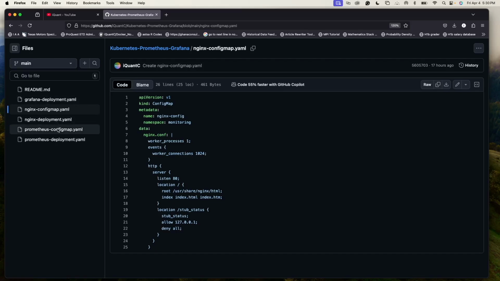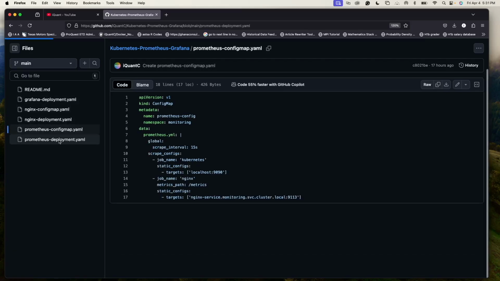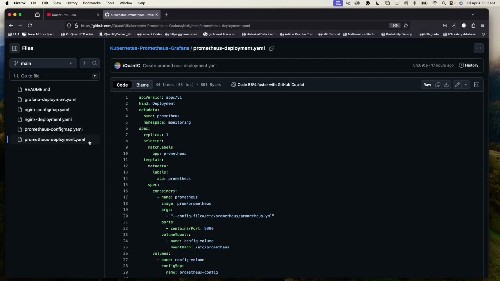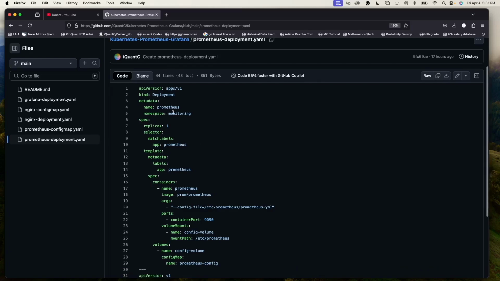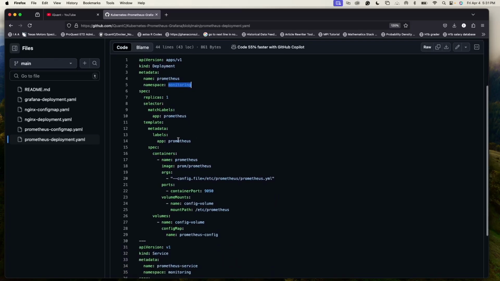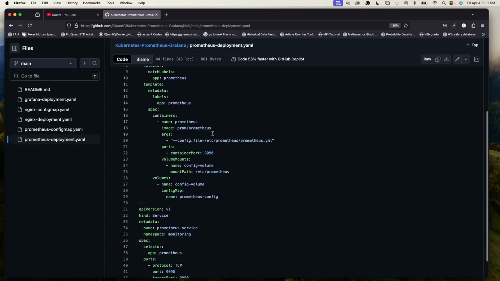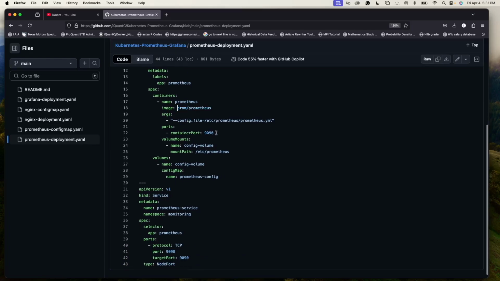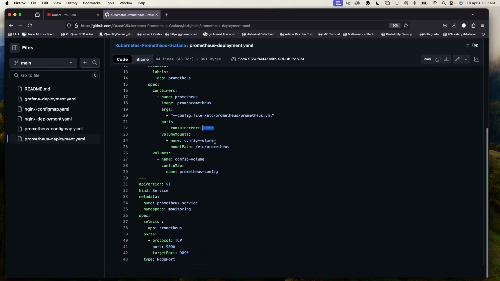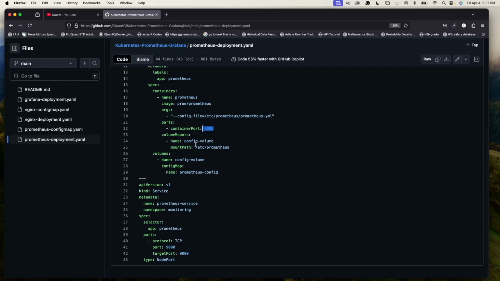Next, let's look at the Prometheus deployment. I'm using a similar trick for the Prometheus deployment as well. This is Prometheus deployment in monitoring namespace. The label is Prometheus, and the image I'm using is Prometheus. Has some argument, and it's listening on port 9090, right? Now this also has a volume mount, which we call config volume.